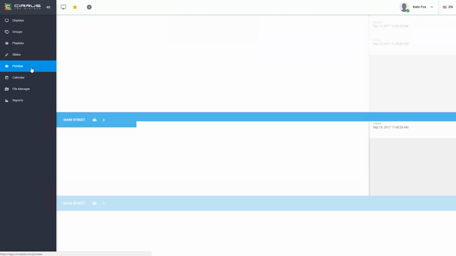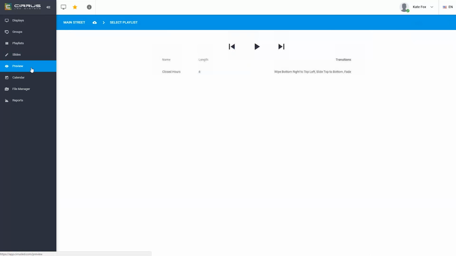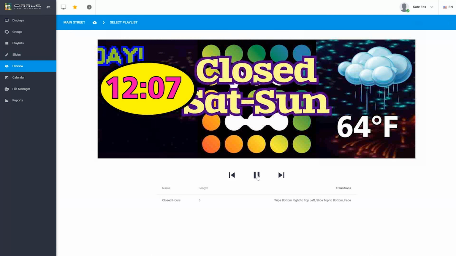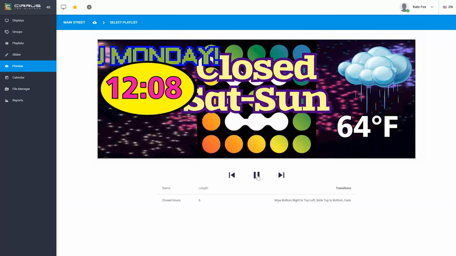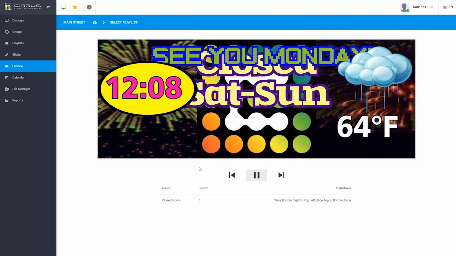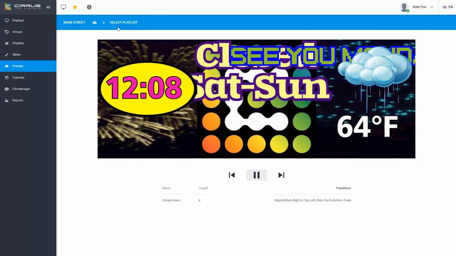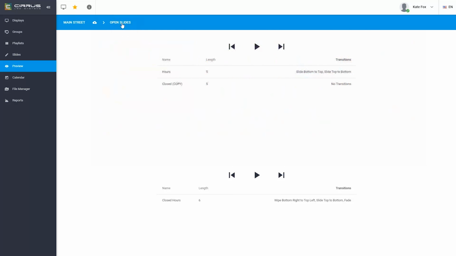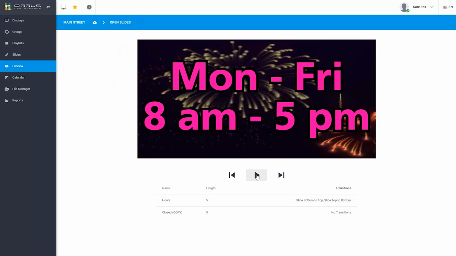just like a book. The Preview tab on the left-hand side will allow you to watch the slide and all of its additional slides run through as if they were out on the display. You'll see any scrolling text, video, or updated apps. The drop-down on the top blue bar will allow you to select other playlists on the display so you can see the order that those slides run through.